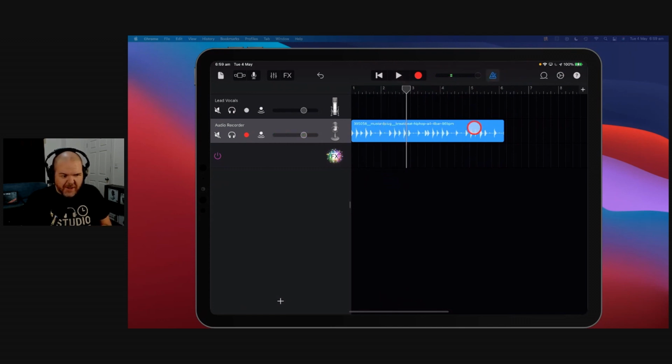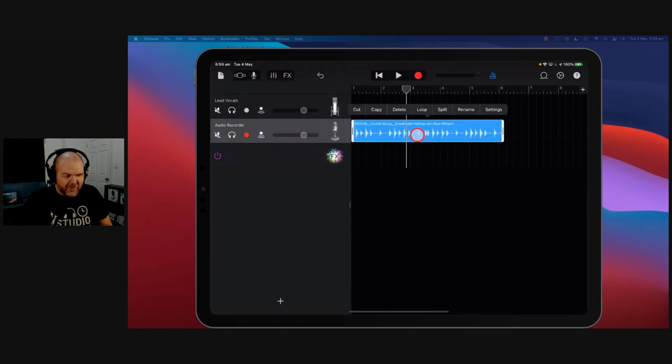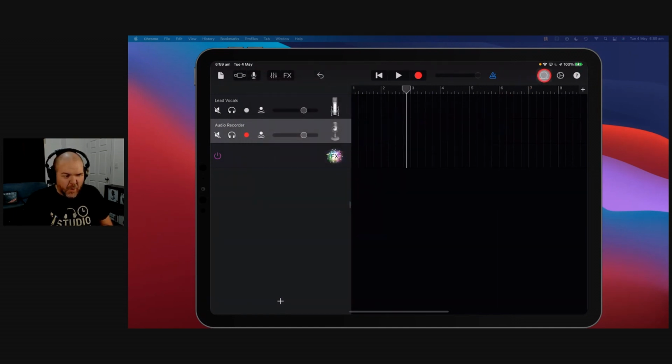Doesn't work at all because it's not there. And this doesn't have the ability. We can trim it, but it doesn't have the ability to change it. So if we go to settings here, we can loop it, but we can't follow the pitch and tempo. Different to if we actually used an Apple loop in here where we can do that.